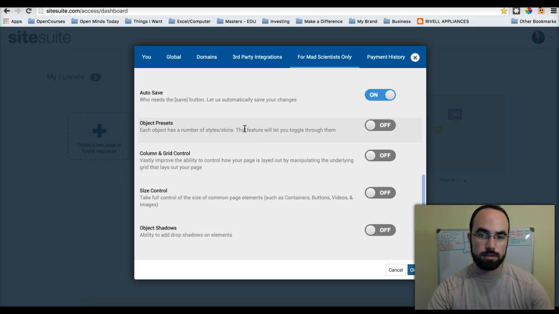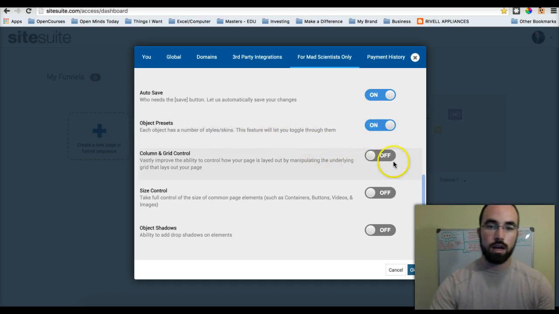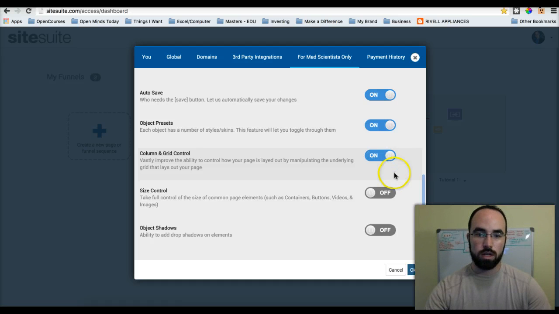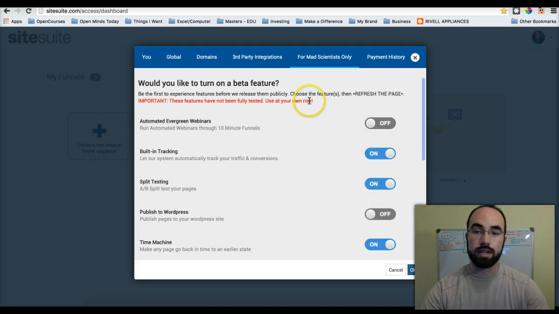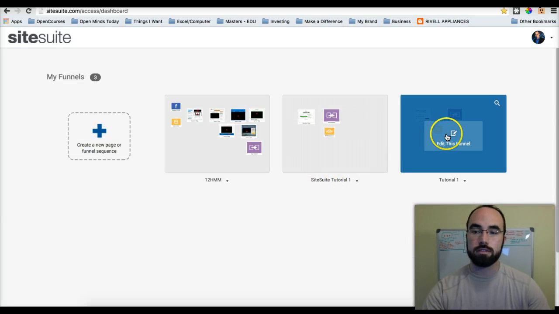Object presets, so I can toggle through the skins and the styles. Cool, I'll do that. Column and grid control, sure. Size control, this is how I resize my images. Right there, guys. And if I want to be really cool, I can create shadows, okay? Now, notice when you're doing this, you're running it as a beta, okay? So, be careful, save everything you do. So let's go ahead and test some of these.